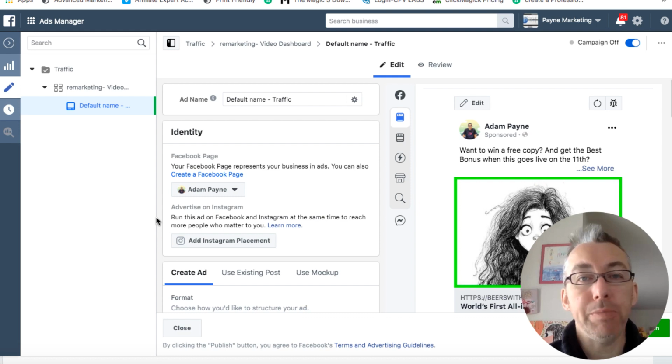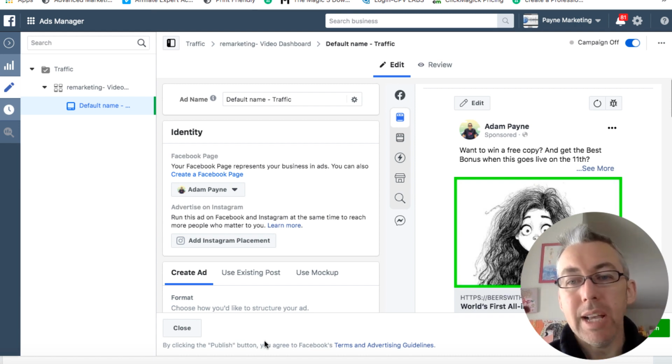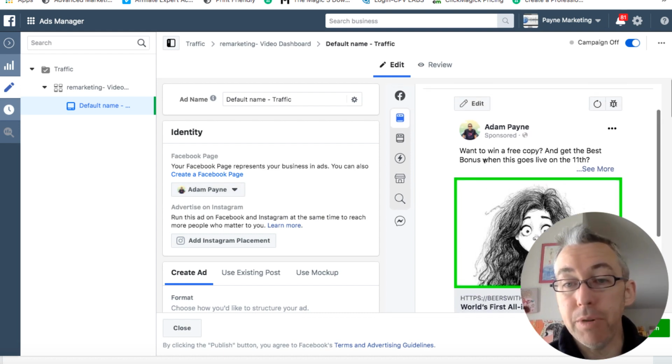Some people will just use pictures of themselves or pictures from a JV page, and I've played around with different images, but sketch images can work really well. So I found this sketch image, I put a little green border around it. I find that green is a colour that stands out on Facebook because Facebook is generally blue. And I just put, want to win a free copy and get the best bonus when this goes live on the 11th.